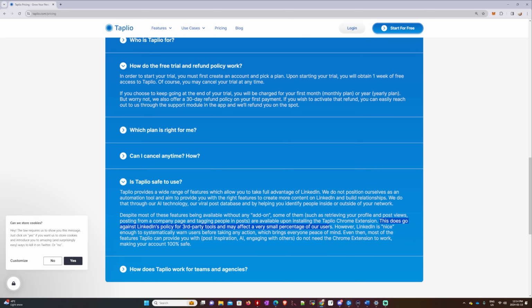LinkedIn is nice enough to systematically warn users before taking any action. I wouldn't really trust that. Honestly, because what LinkedIn could also do is shadow ban your account, and they wouldn't communicate with you necessarily. This is based on some other experiences that I had in the past with other users. So I wouldn't trust that. This is a risky thing to do.